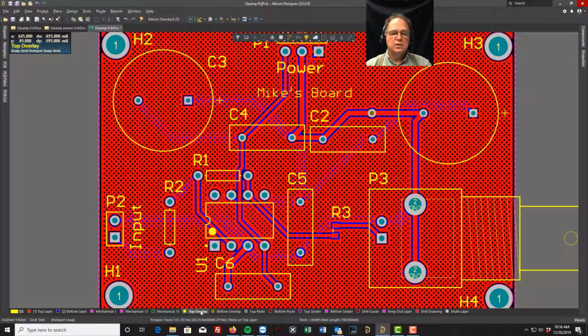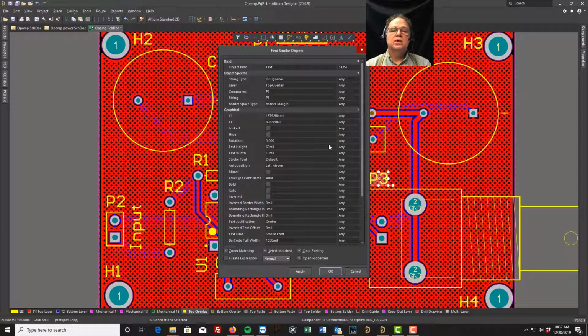I can select top overlay, that's the layer I'm looking at. I can right click, find similar objects, and now I can say I want to find all my designators. All the designators. I want to zoom, I want to select it, clear, open the properties, that looks good. I'm going to hit apply and OK.